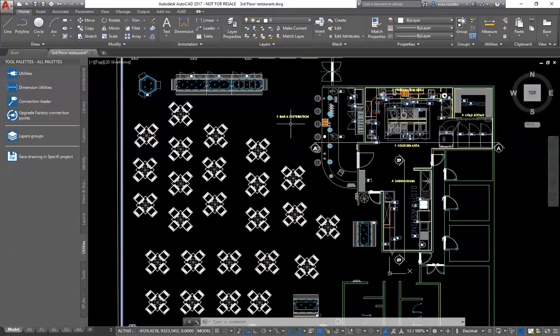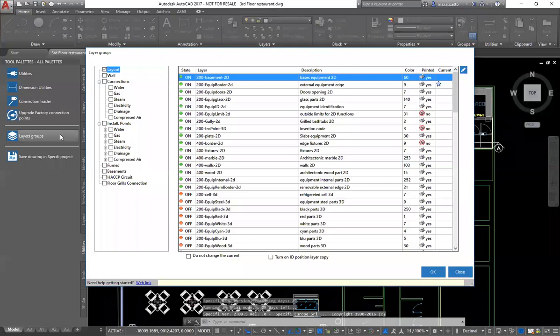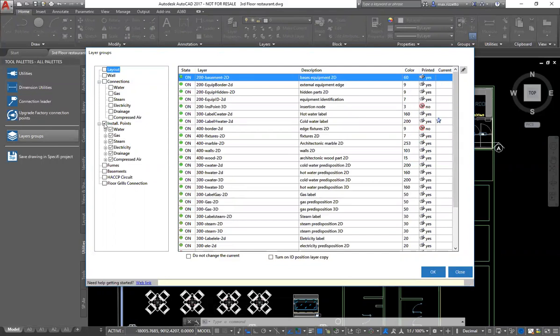After we have inserted all the utilities inside our drawing, we can use the layer groups command to turn on the information. I remind you that layer group can be used in model space or inside the viewport of the paper space. In this case, if I want to see all installation points, I can activate all of them.